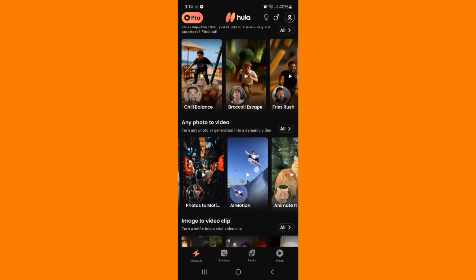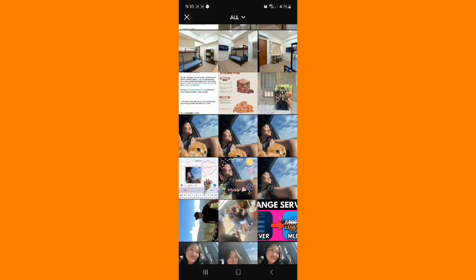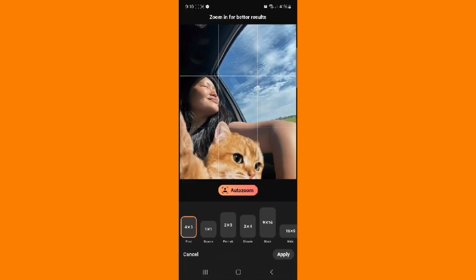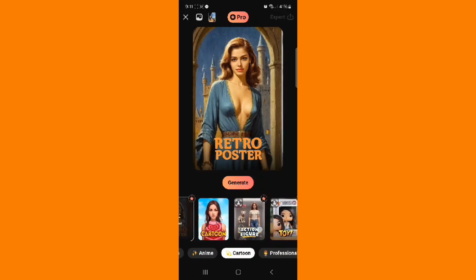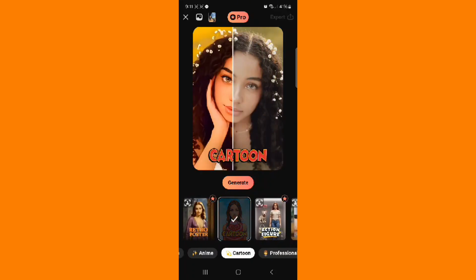Step 3. After entering your prompt, you'll see a list of templates or styles like talking avatar, cinematic reels, or animated explainers. Tap one to preview and continue.